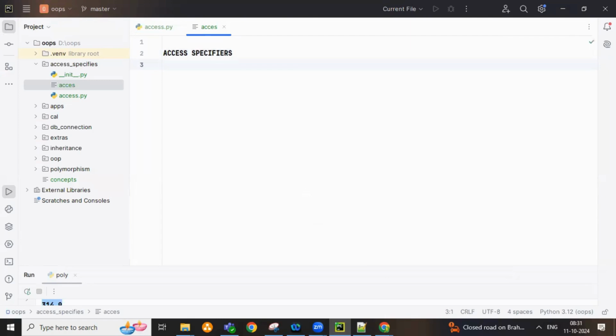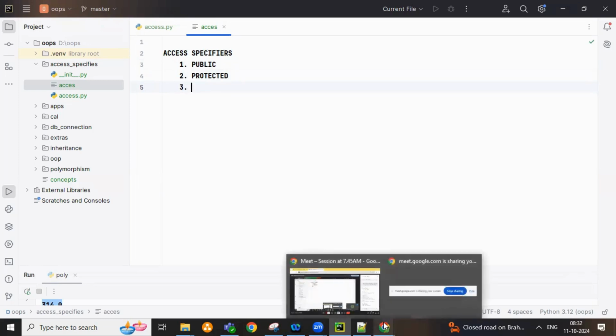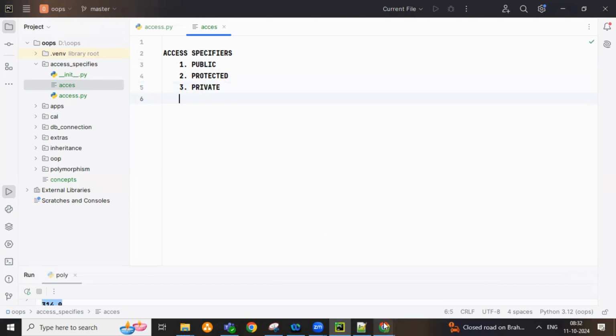In access specifiers, primarily there are three. The very first one is public. Second one is protected. Third one is private. Got it? So here: public, protected, and private.